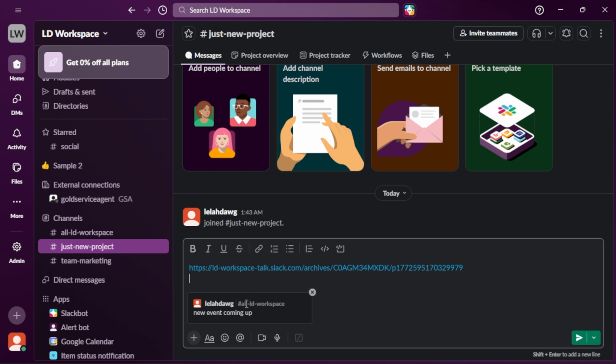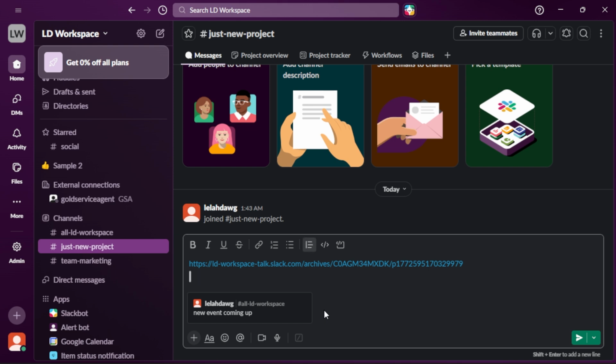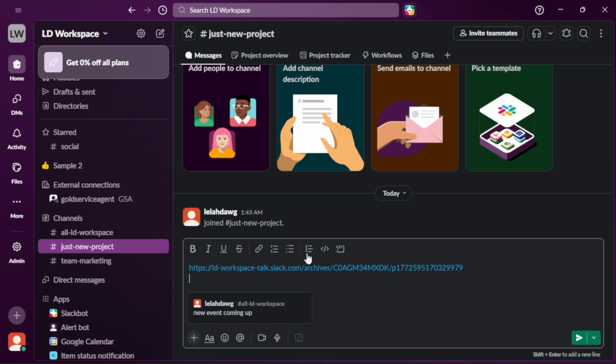Step 3. Use manual block quotes for specific snippets. If you only need to quote a small phrase rather than a whole message, you can use the manual block quote formatting. Type the greater than symbol, followed by a space, then paste or type the specific text you want to quote. This will create a vertical gray bar to the left of the text, visually marking it as a quote.